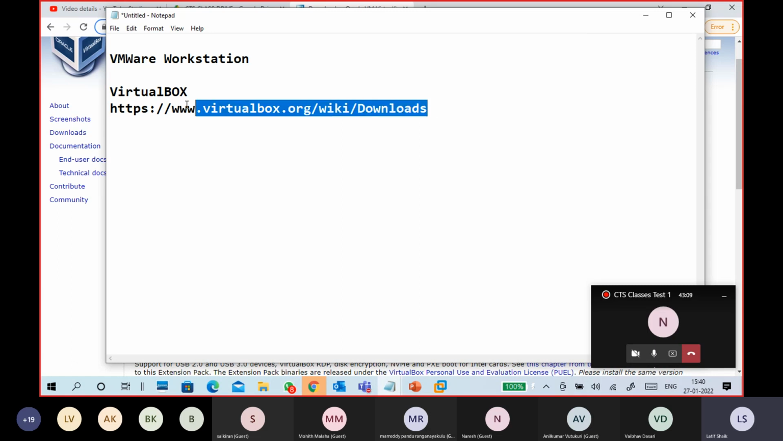And it is a free one. You don't need to pay anyone. No need to register. Future-wise also good, but you need a little bit of practice and skill is required. But it is still okay. So if you want to use this VirtualBox, you can use it.